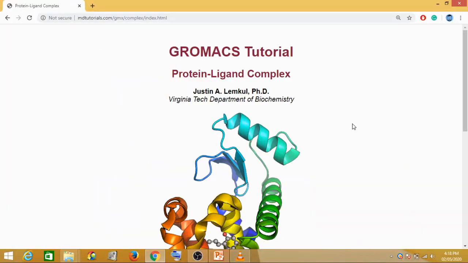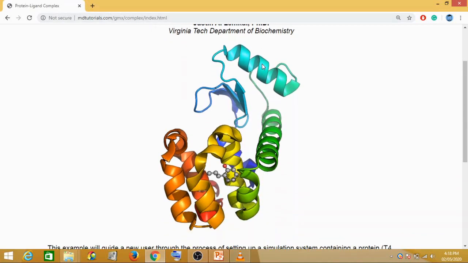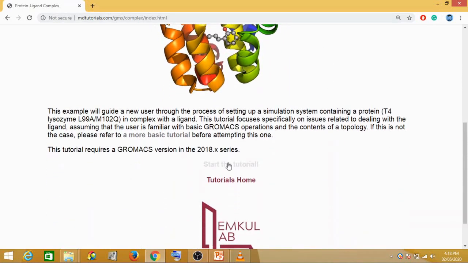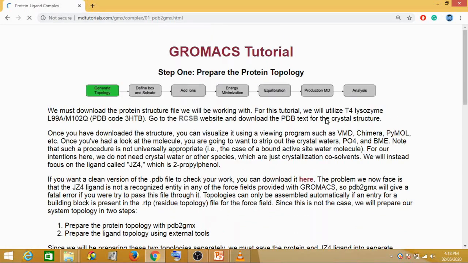For carrying out your GROMACS tutorial for protein and ligand complex, you can Google search and go to mdtutorials.com. There you will come to the GROMACS tutorial for protein and ligand complex. Then you can click on start the tutorial, and then here are the steps for carrying out GROMACS for your protein as well as ligand.